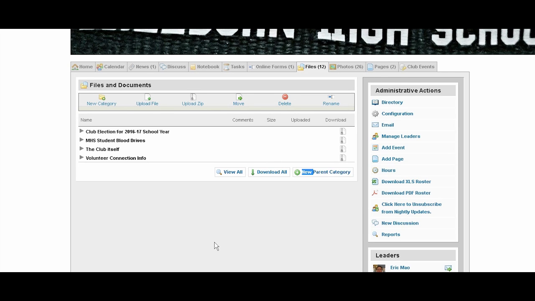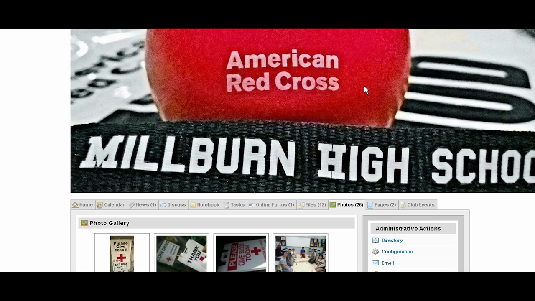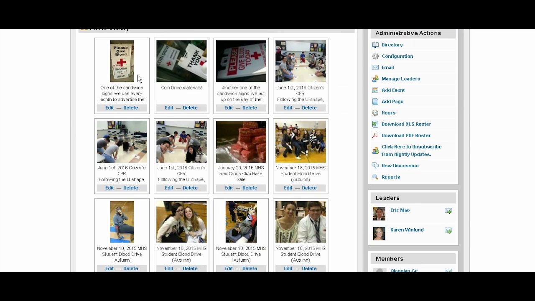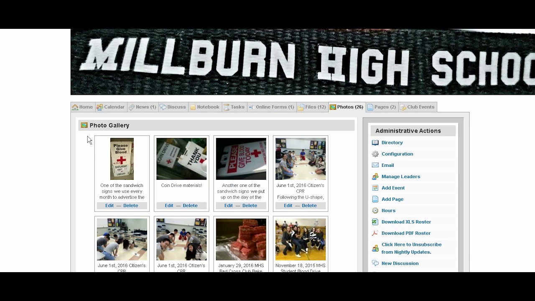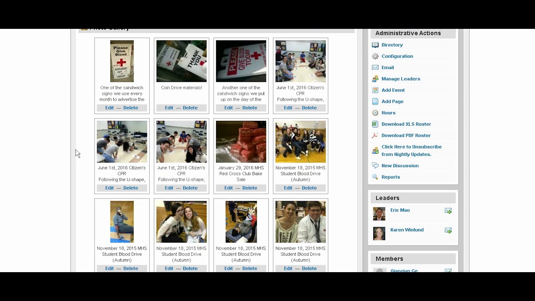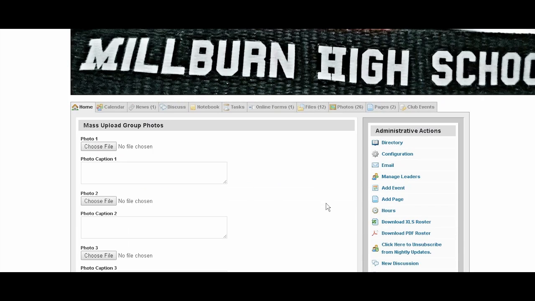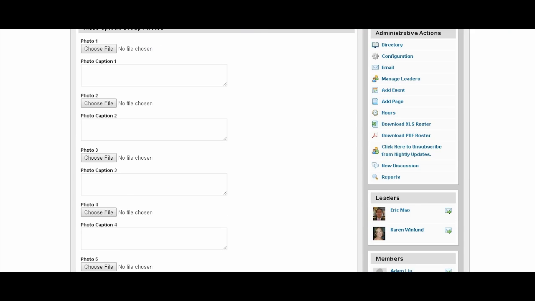And so now let's go to photos. Photos is pretty useful if you just want to make a presentation or make a poster board. You can download photos and print them out. And this is, again, Volunteer Connection is great for storing things and organizing things. So here are all our photos. And if I want to upload photos, I have to click New Item. And here's the mass upload group photos.